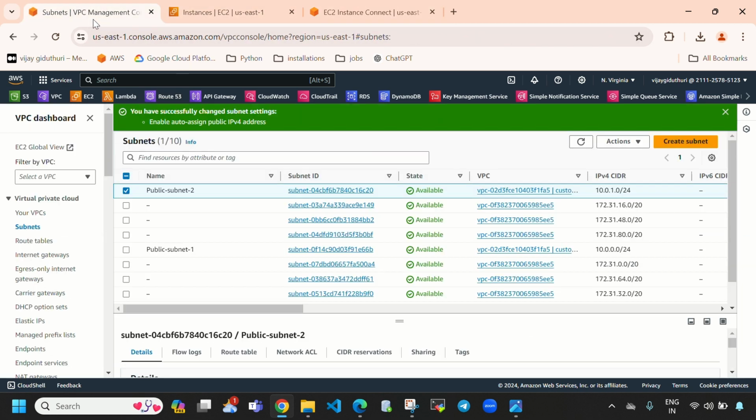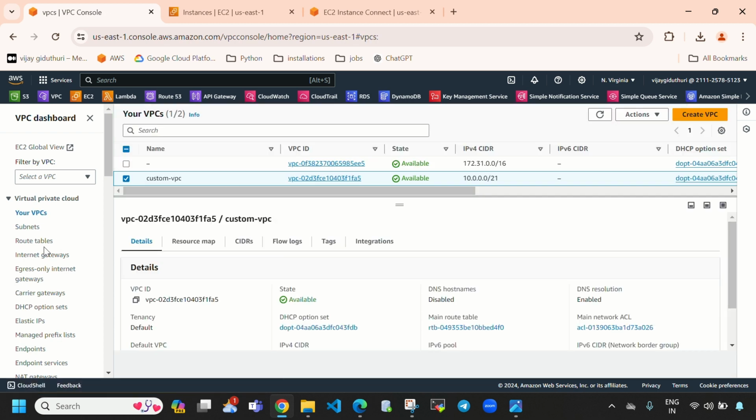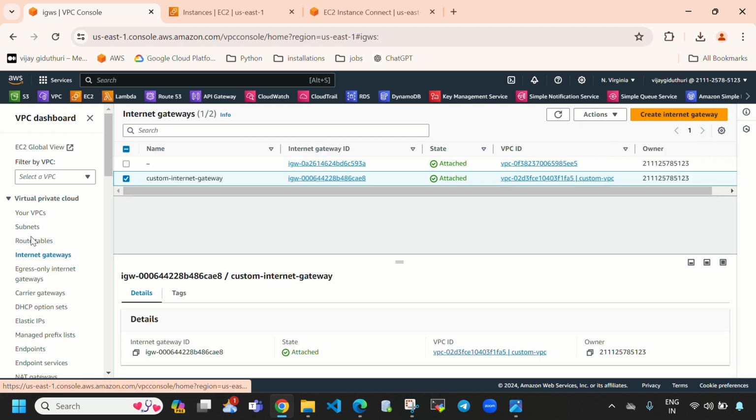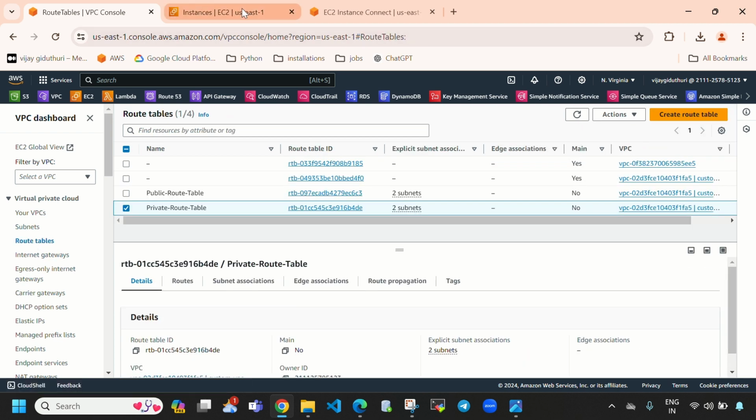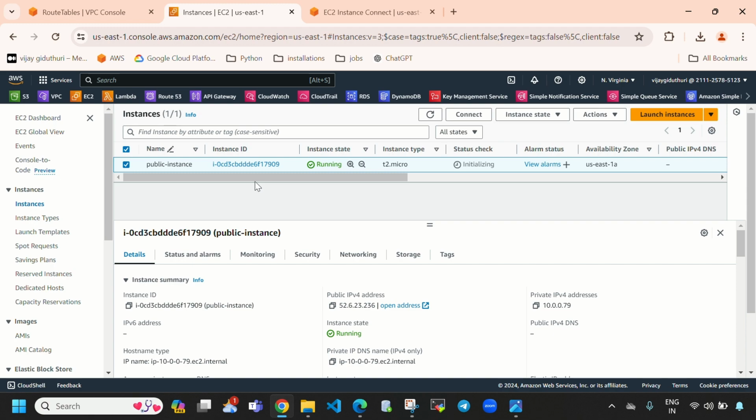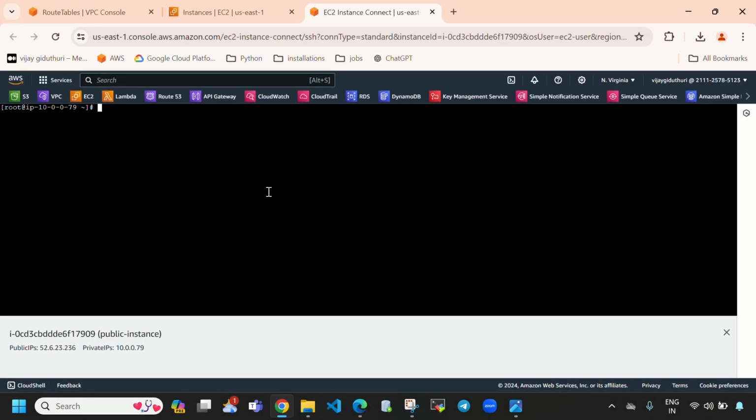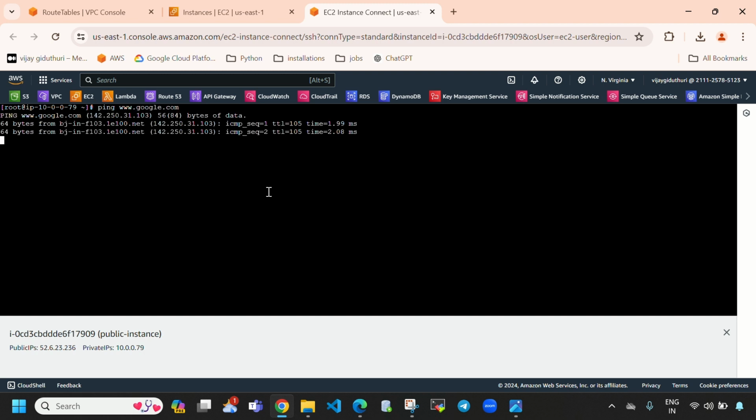So yes, this is how you can create a VPC. Here you can see this is how you can create a VPC, and you can create subnets, and you can create internet gateways, and you can create route tables, and you can create an EC2 instance directly, and you can connect like this, and you can do whatever you want, guys. Here you can see it was working fine. So yes, that's it for today's video.